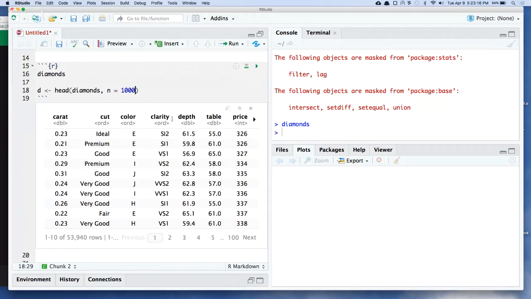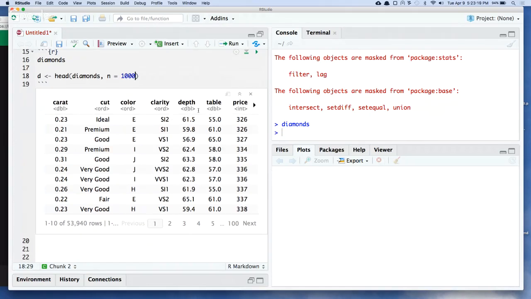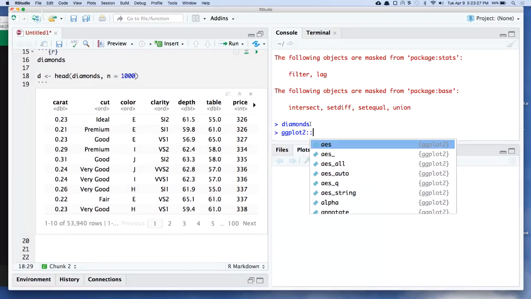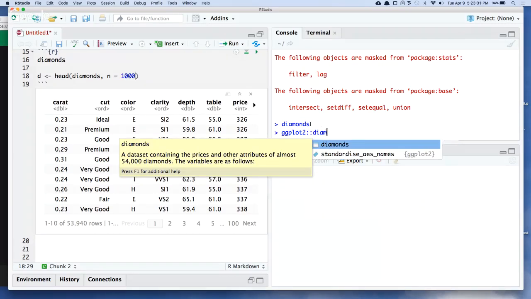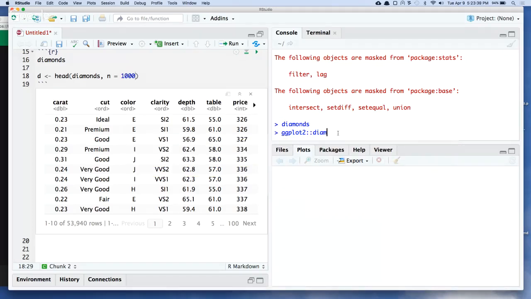Diamonds isn't coming up. Yeah, okay, good. Oh, no. And you ran the library ggplot2 function? Yep. Oh, no problem. What happens if you type in ggplot2 :: and then diamonds? I didn't get it coming up either. I re-ran library ggplot and then did the D head diamonds and it came up fine. Yeah. The head diamonds and it came up okay?